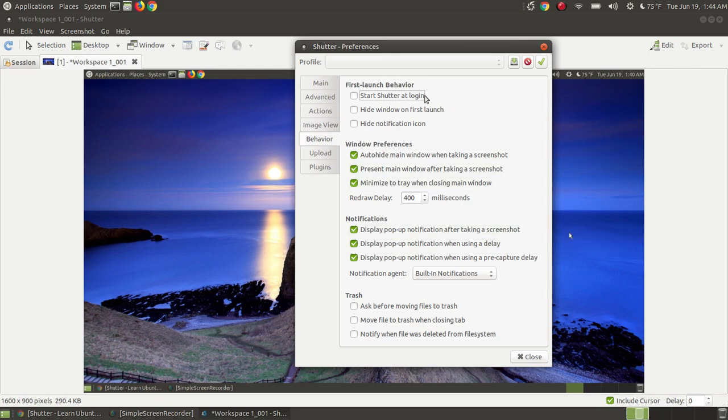You can start this when you log on, but I use the default screenshot saver with Ubuntu MATE because it's very basic. So I don't log this one on. It's just when I want to use some additional features of this that I launch it.